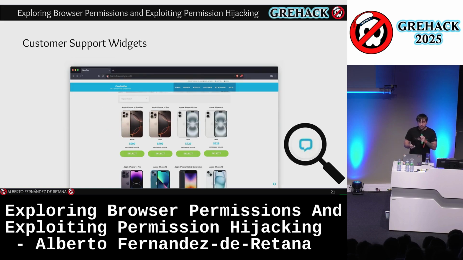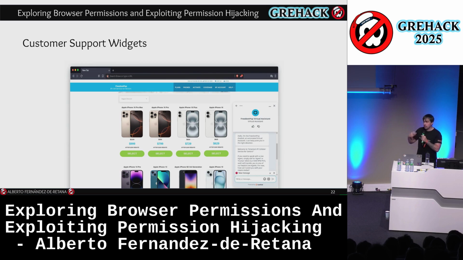Customer support widgets usually appear in the corner with an icon, and if you click it, it will open a chat in which you can talk with a worker of the company to ask questions, and the worker will reply.